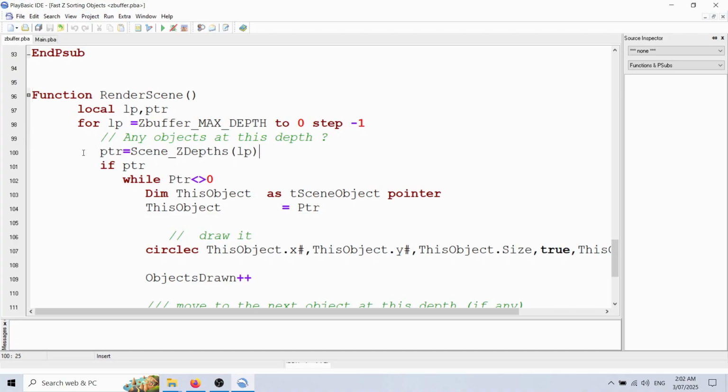We go, all right, is there anything at this location? In other words, is this a pointer or is it just 0? If it's 0, that means there was nothing in this scene that was at this depth. And we can just ignore this and loop back around. So we're looping all the way down to 0. We're starting from max depth and going down to 0, stepping backwards.